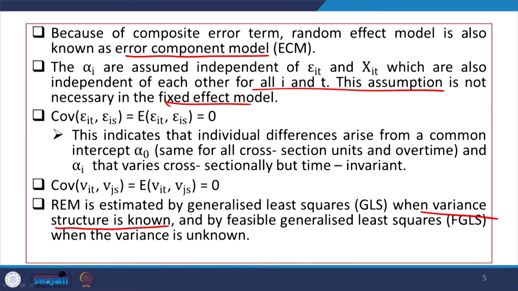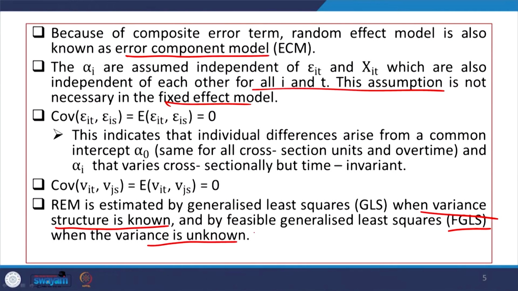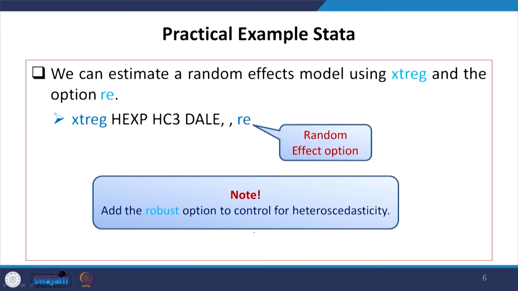When that distribution is known, we explain it through the GLS model, the generalized least squares technique, and by feasible generalized least squares, called FGLS, when the variance is not known. So there are two approaches: one when the variance is known and one when it is not known, and accordingly GLS or FGLS models are used. We are also going to show you some practical explanations using the given data set.